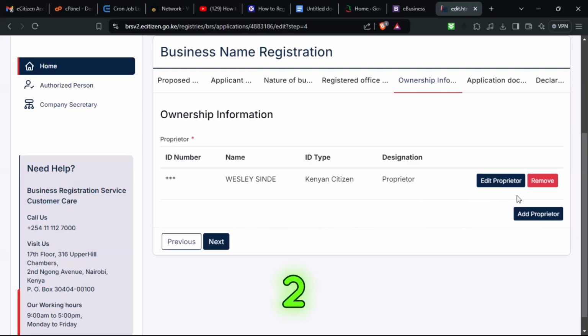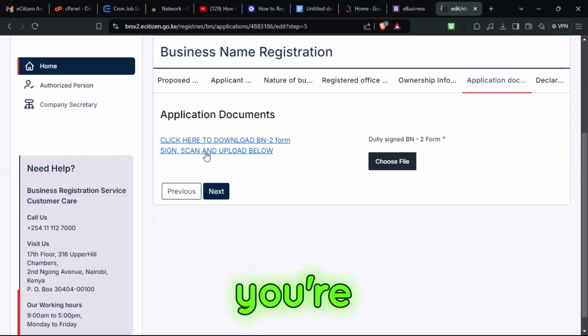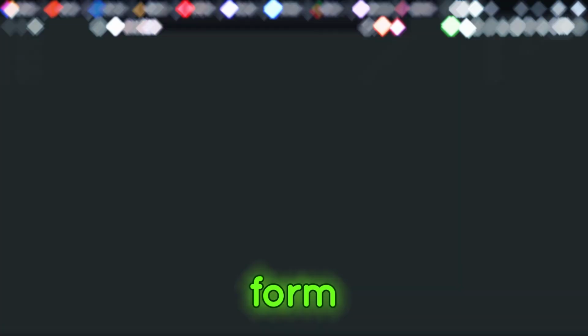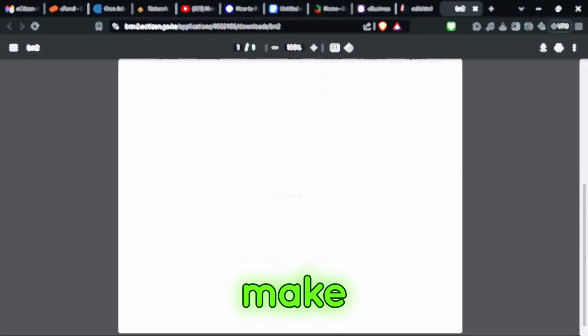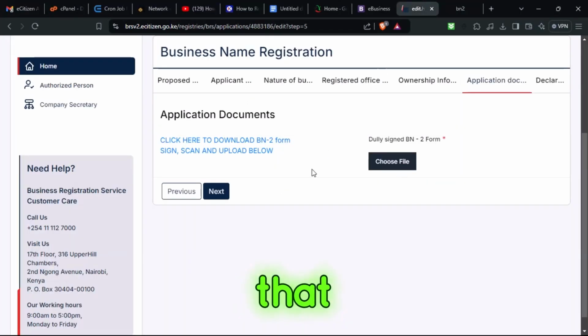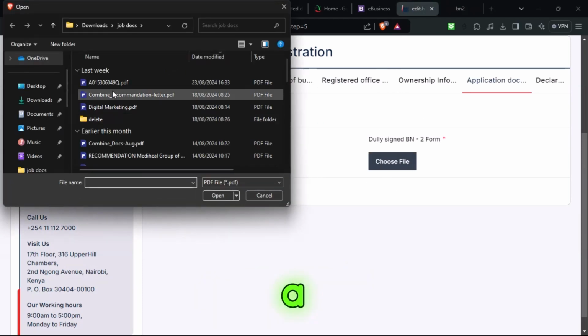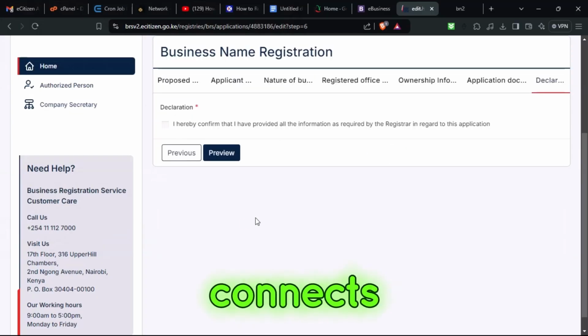If you're 1, if you're 2 or 3, add them there. So click on next. Then here you're going to download this form and make sure it is actually signed here. After doing that, make sure you upload your file. So I'm just going to upload a random file. Then after uploading your file, click on next.